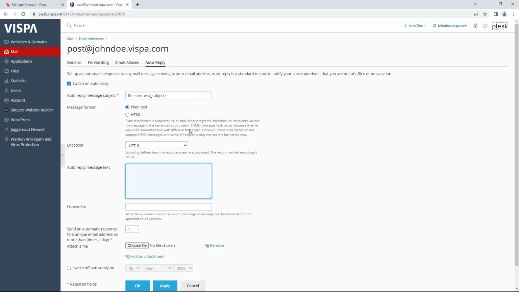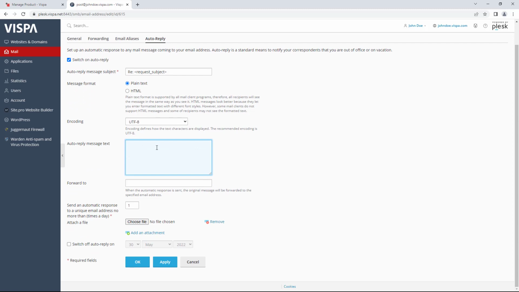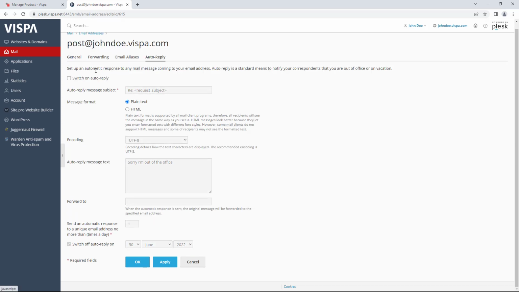You can type in your out of office text here. Sorry, I'm out of the office. You can also forward in here as opposed to using the forwarding tab. It's a very simple one. And you can also select to switch it off automatically when you're back off holiday, for example. So we'll just leave that disabled.